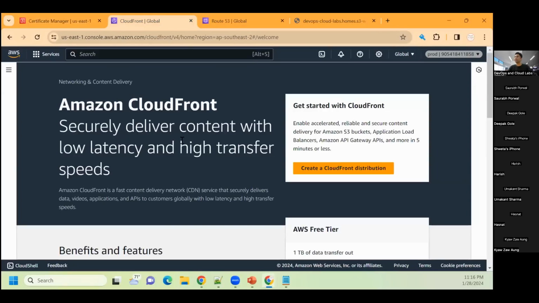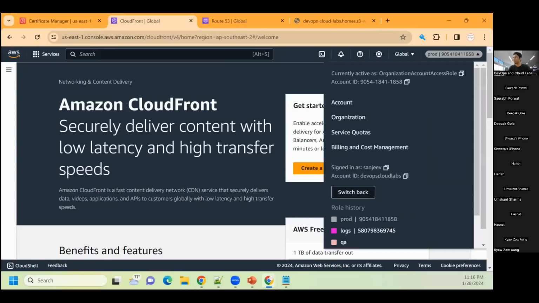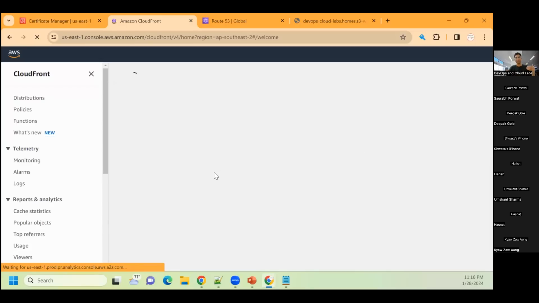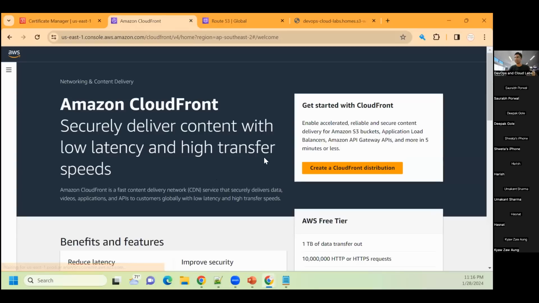What we will do is try to host this in the audit account. We don't do anything in the master account. No services will be created in the master account. Dev, QA, and prod are to host our applications.